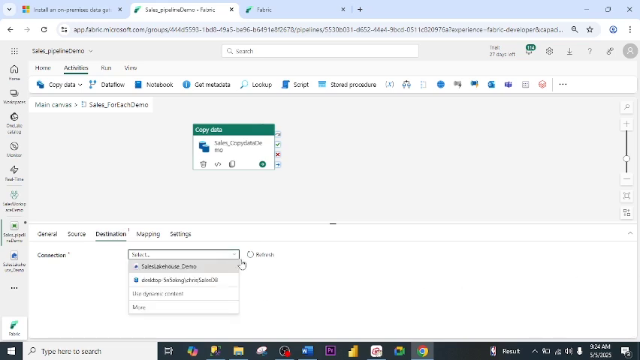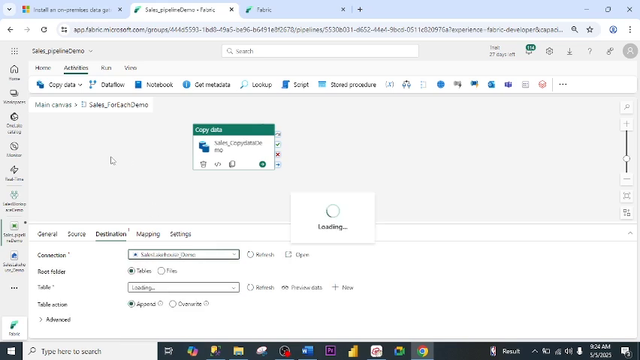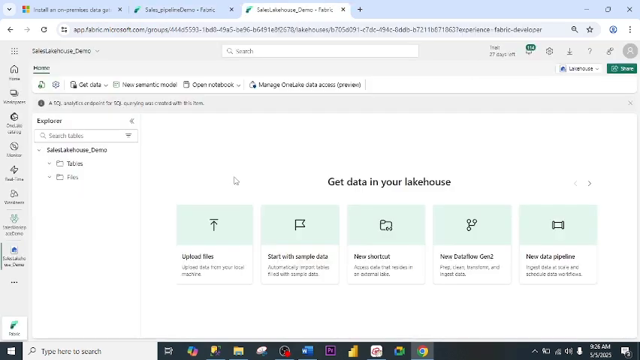Where am I taking it to? Sales Lakehouse_demo. This is my sales Lakehouse. We have tables, we have files. If you come over here, Lakehouse, we have tables, we have files. So I'm going to load this in tables.